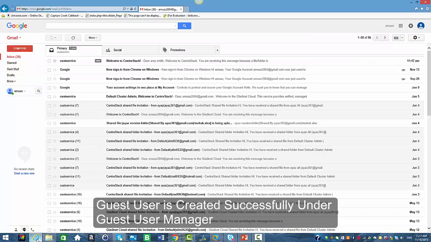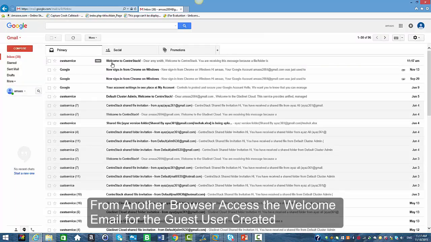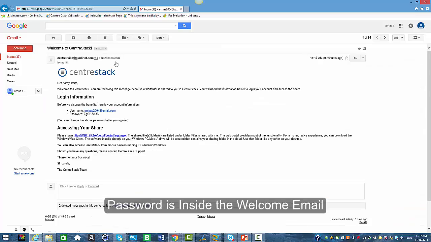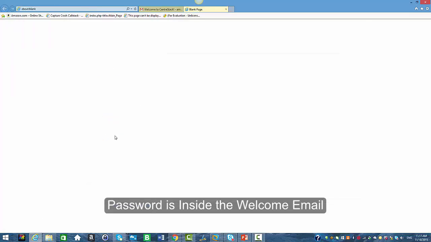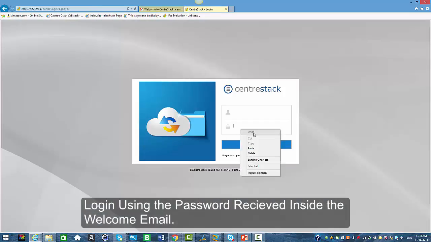I'm going to take you into another browser where we're logged into the email, and here you could see the welcome email, and you could see the password generated by the system. I'm going to copy the password and use it to log in. And I have an option here, the link to log in to the account. I'm going to enter the credentials.